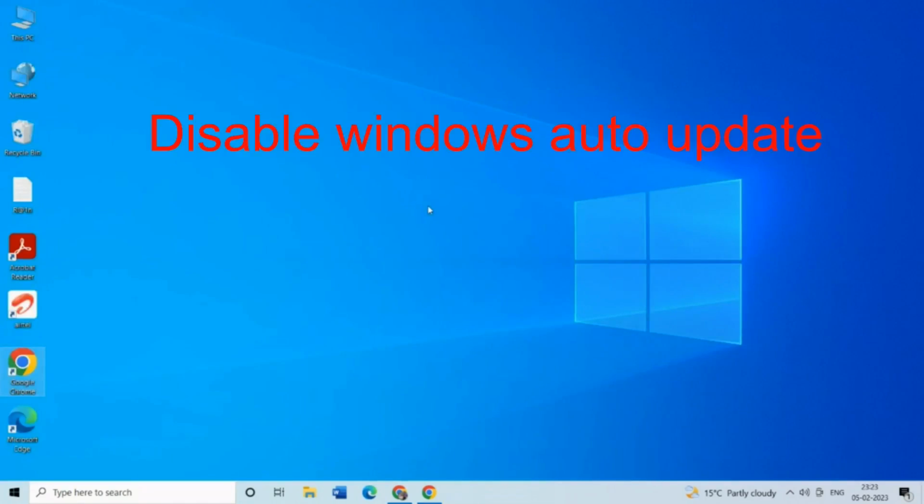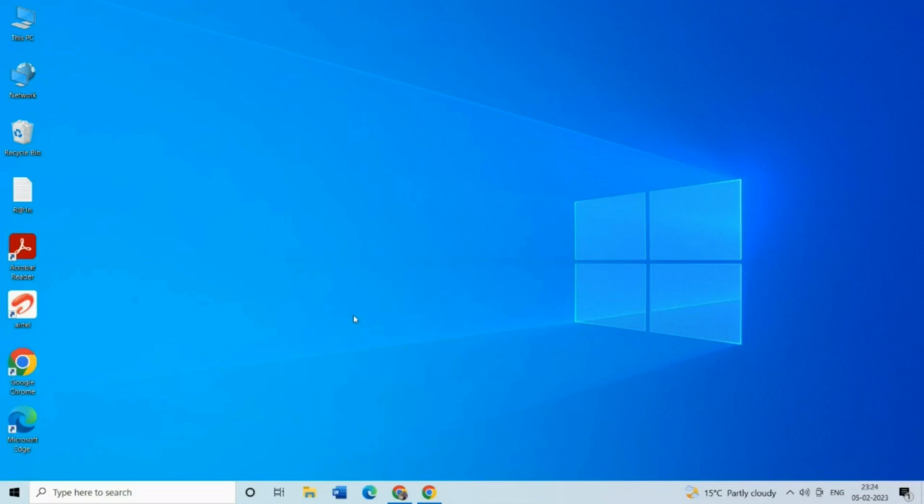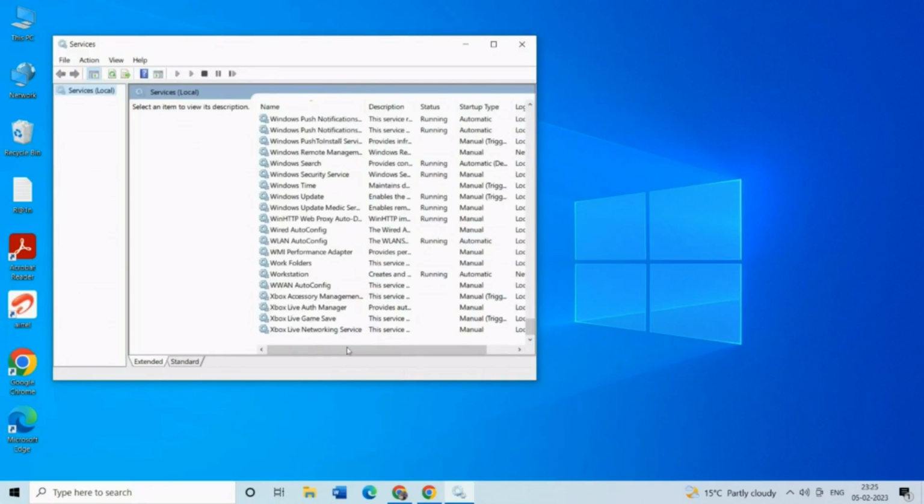So the next step is disabling the auto update of Windows. You can always go and update Windows manually when you want, but disabling auto update will save your laptop speed and internet data. To do this, press the Windows plus R key and type services.msc. Hit OK and this will open a window. Here you need to scroll to the bottom and look for the Windows update.